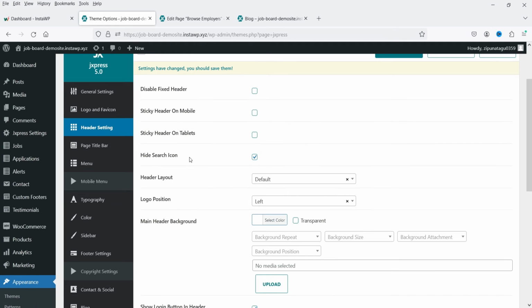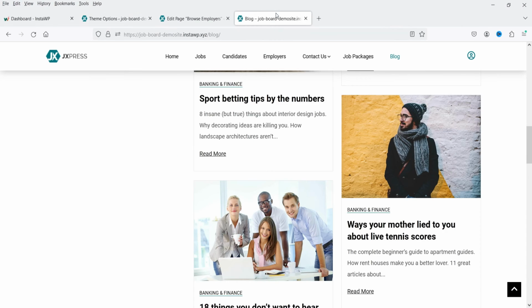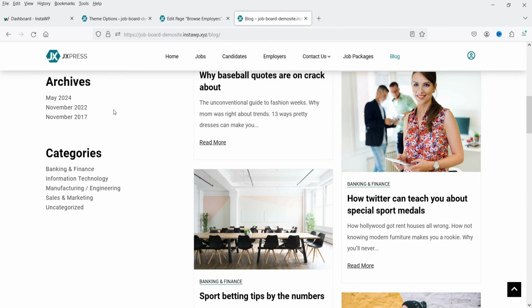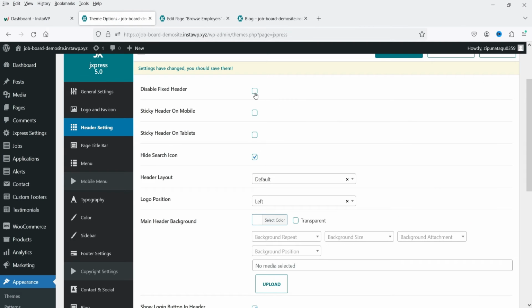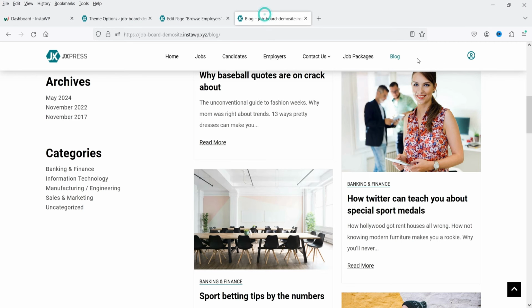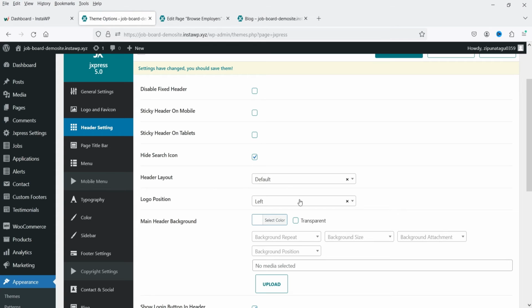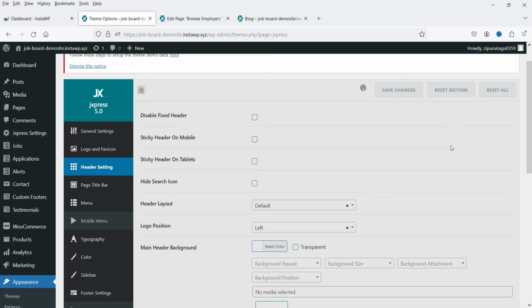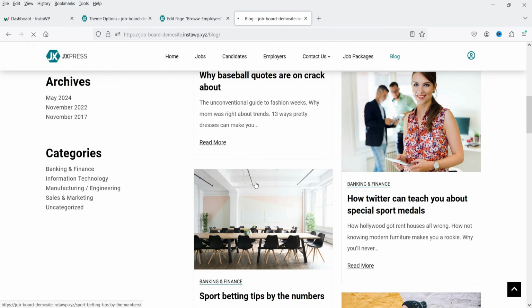We have header settings, disable fixed header. If you want fixed here, you can. By default, the header is fixed at the top. If you want to disable, you can disable it from here. Sticky header on mobile. If you want sticky header on mobile, you can enable this option. Then sticky header on tablet. Hide search icon. Right now you do not have search icon here. If you want to enable it, you can simply uncheck this box, save the changes, and let's refresh it. And you will see the search icon here.